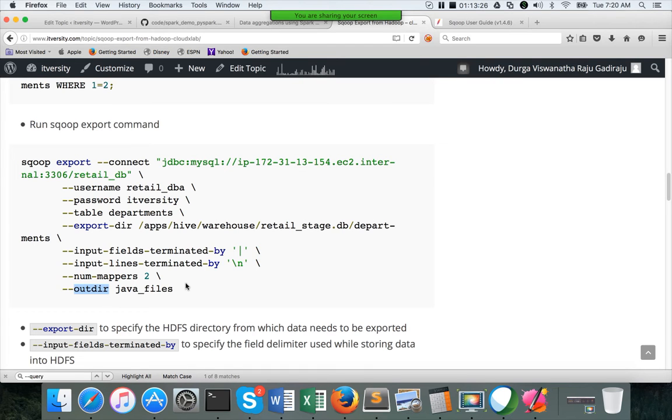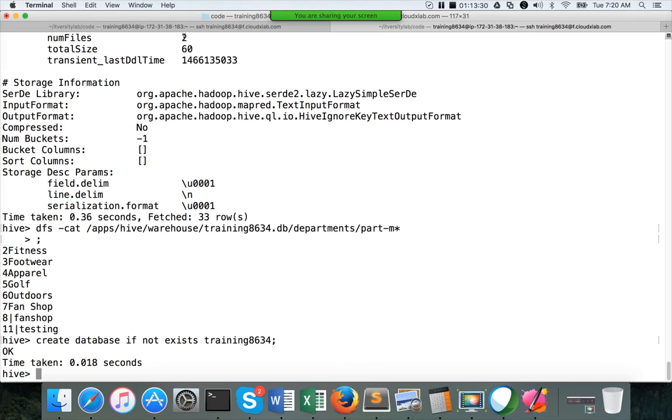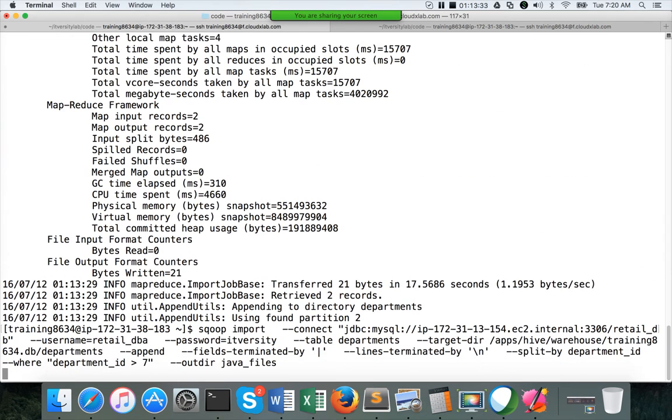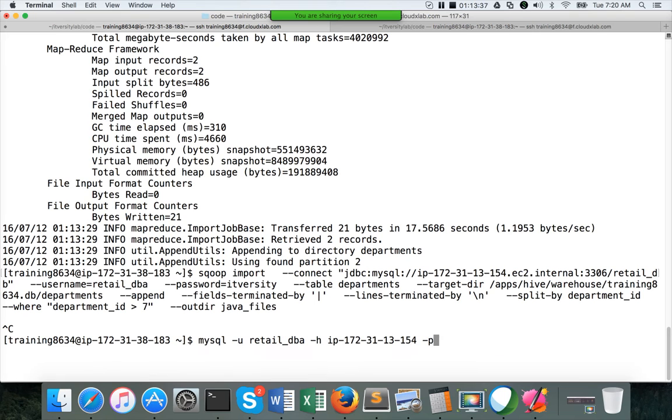Okay, first let me check whether I have this MySQL. One minute. Let me connect to the database now.